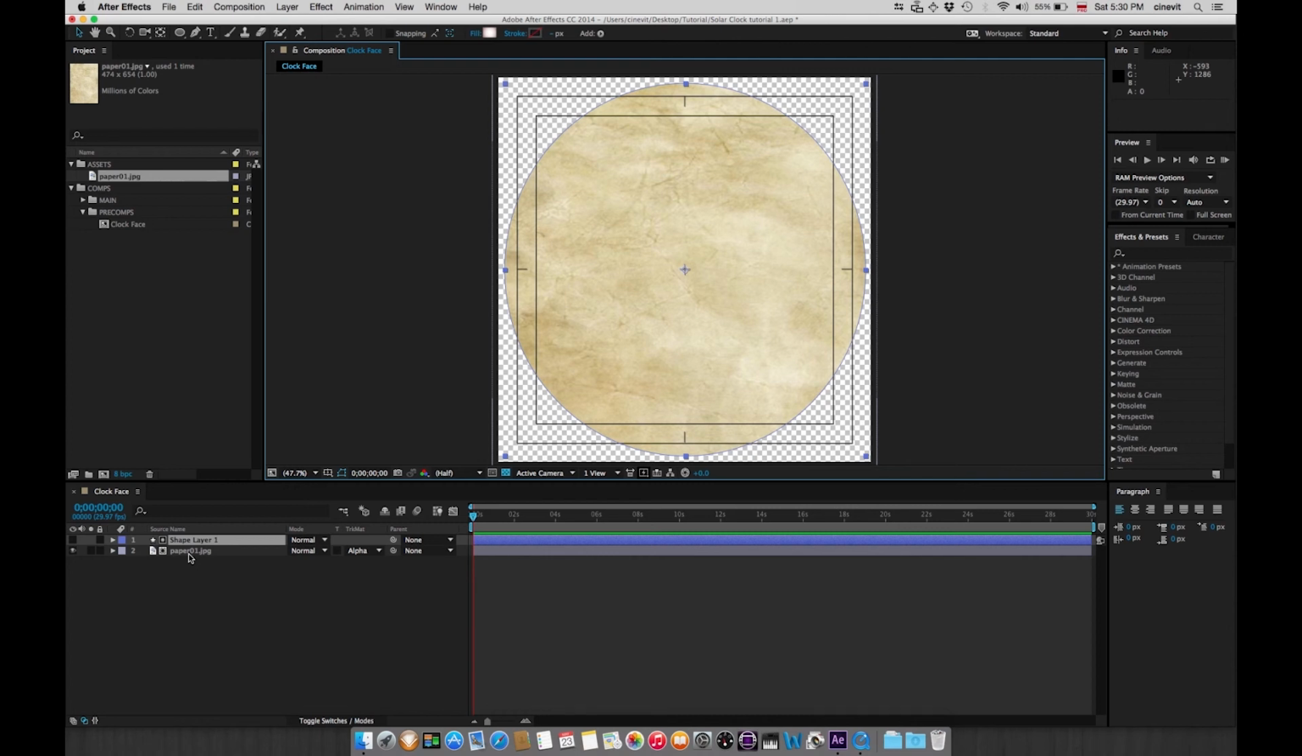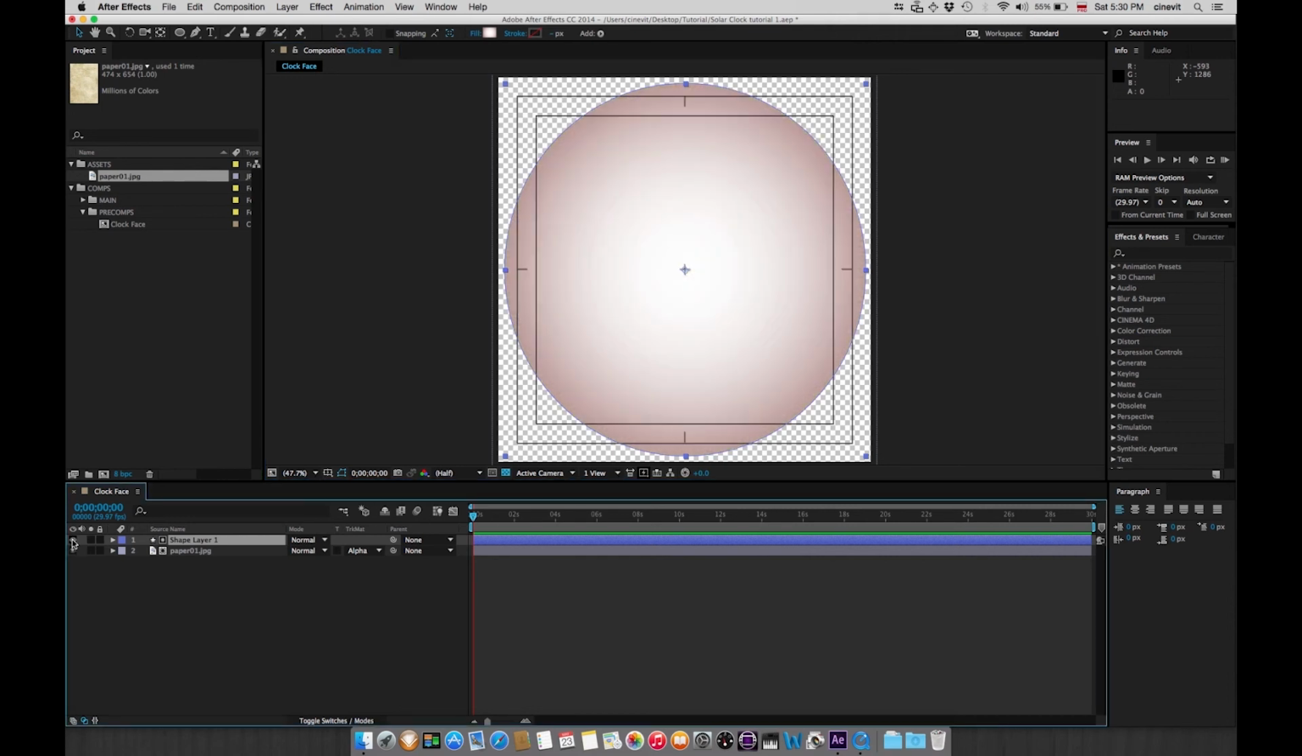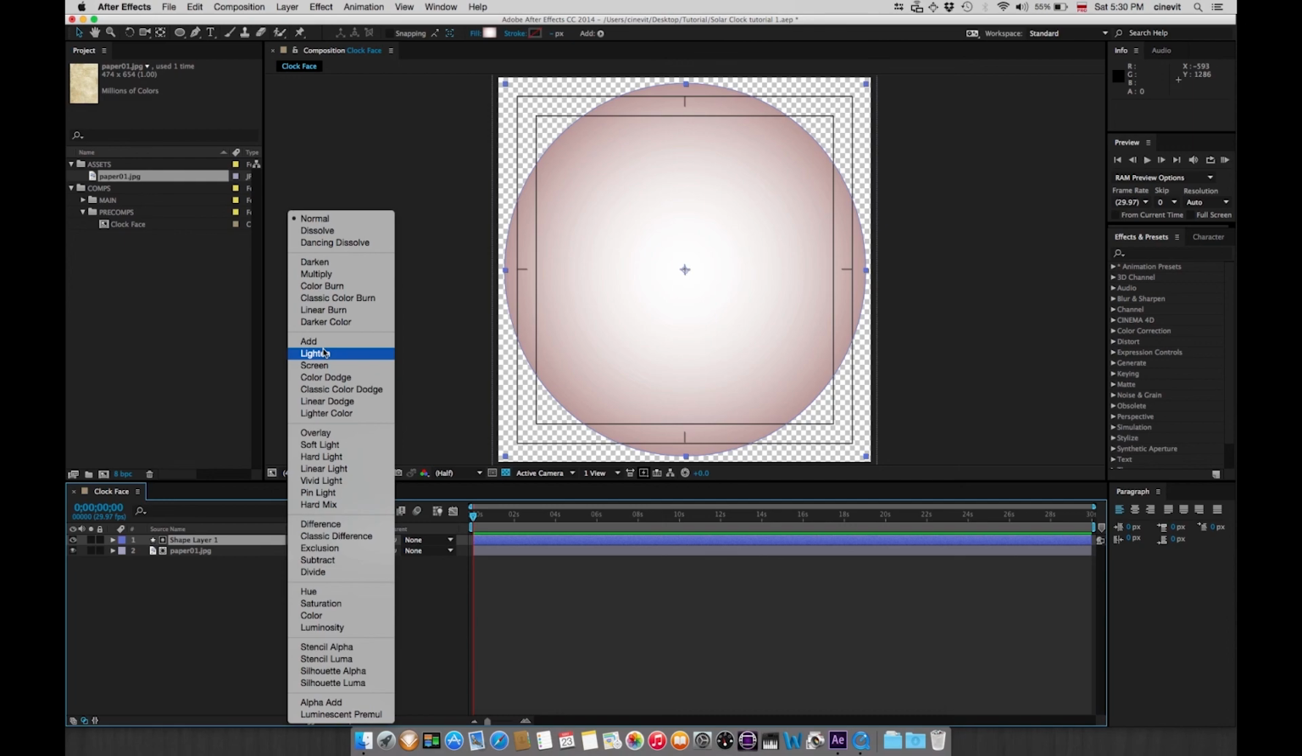But by doing that, we lost the gradient, and we want to bring it back. So let's click and enable that top layer, and now it covers our paper, but we can simply fix that by changing the compositing mode to merge those two images together. I'm going to just switch this. This is the compositing mode here, and instead of normal, I'm going to switch it to multiply.